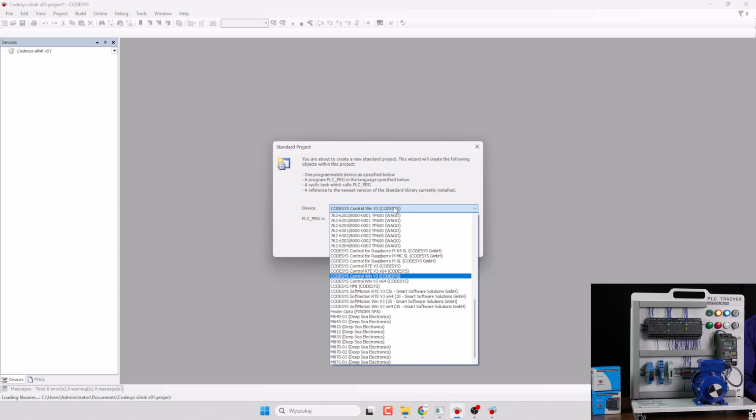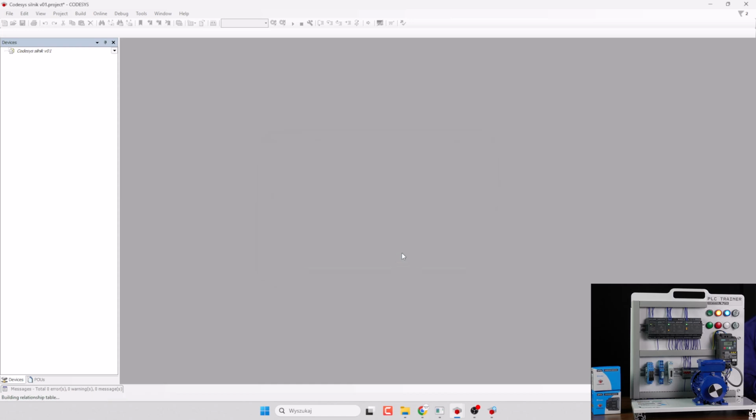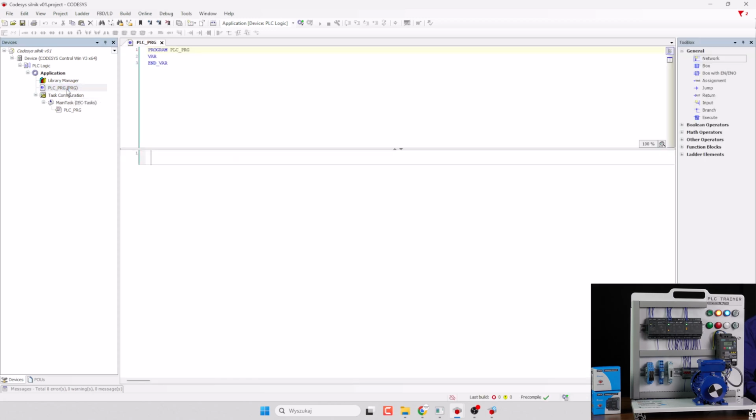Here you can choose the right device for the project. Pick the Codesys Control Win V3 x64. Next, choose the language you'll be programming in. We'll start with the ladder language, which is a popular graphical language for PLCs. Then click OK. After a moment, the project structure will be created. On the left side, you'll find the main PLC program called PLC_PRG. So go ahead and open that program, and now we can start coding.